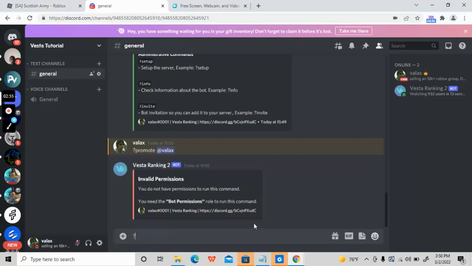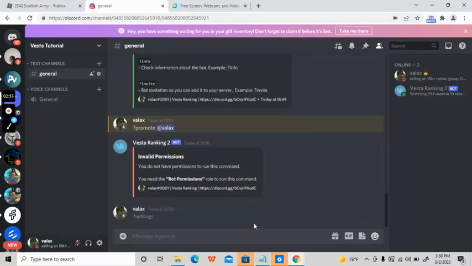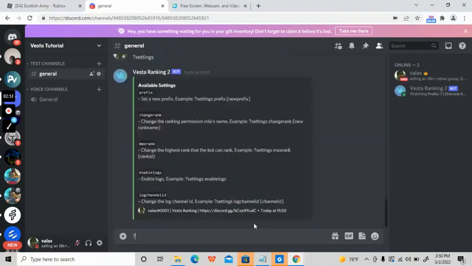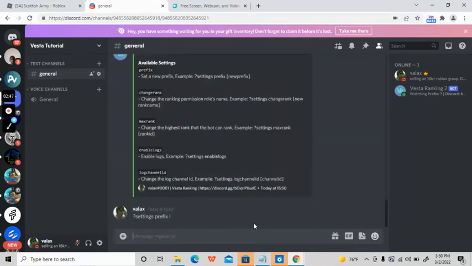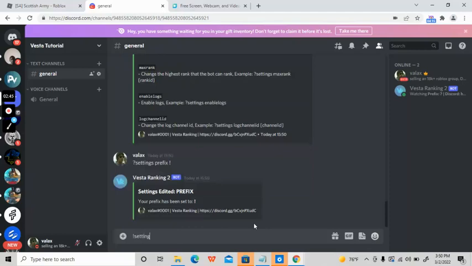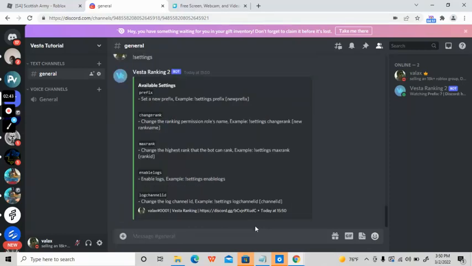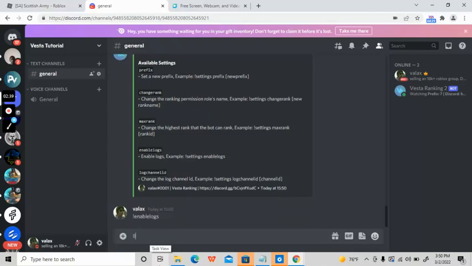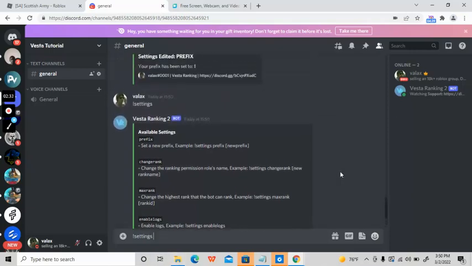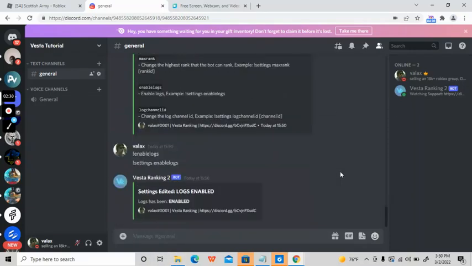To change the prefix, you can go to settings, and then settings prefix, and then you'll change the prefix basically. You can enable logs, and then give the logs setting. And that will basically enable your logs, and you can put a channel ID in.